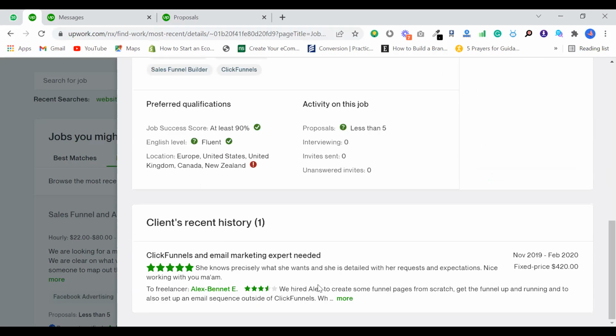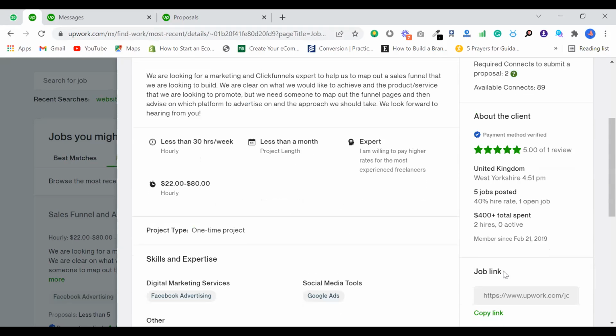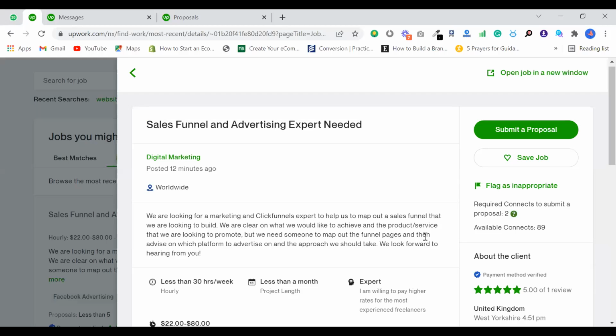And another thing is that he has worked with one person before. But there's some $420, wow, super. Well, that's brilliant. And he joined in 2019. This person has one hire, and the connects are not even much, just to connect. Let's look at what he's looking for. We are looking for a marketing and funnel expert to help the market.